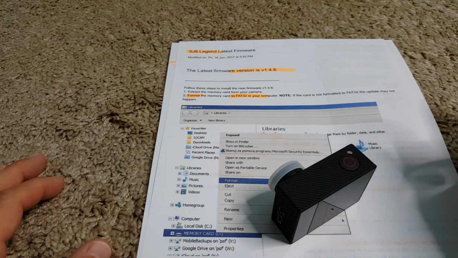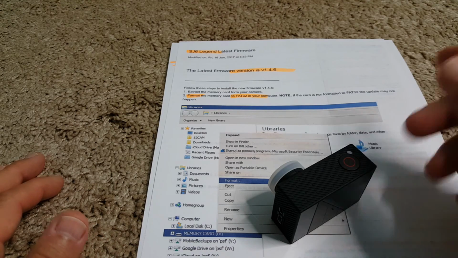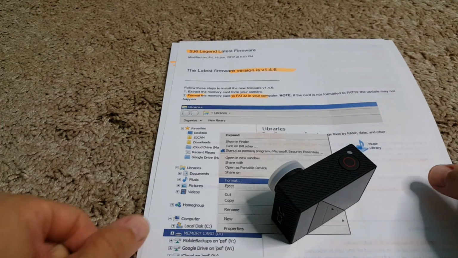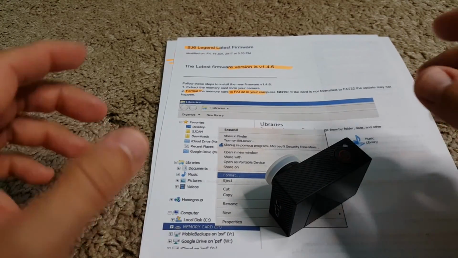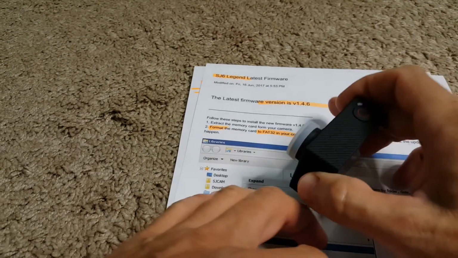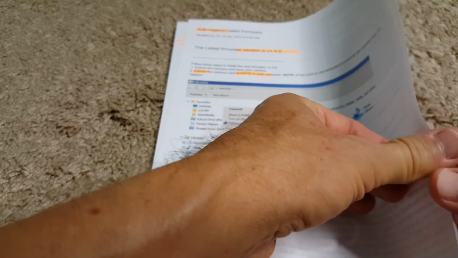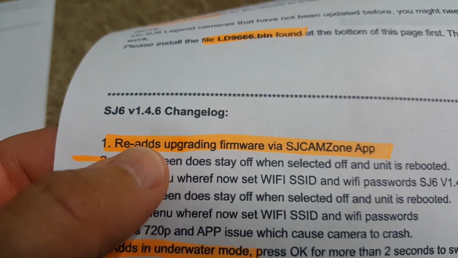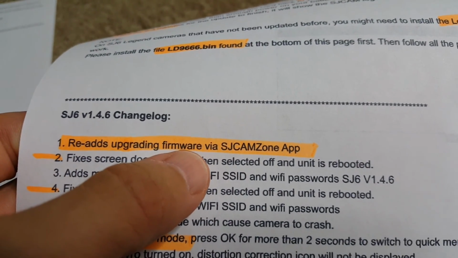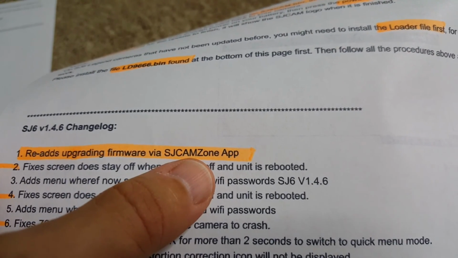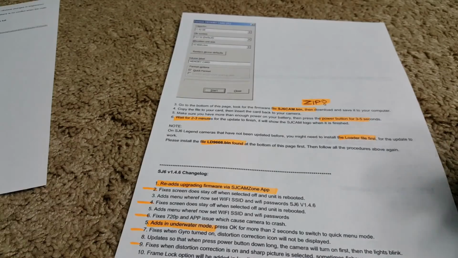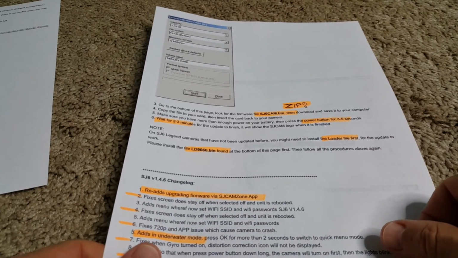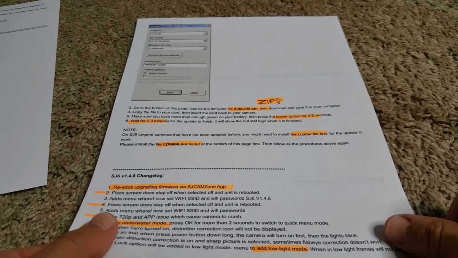So I installed the Zoom app as well, and I finally got to this function where it says firmware update, but it didn't work, and I got almost crazy and went to the internet again and I found this. When you see the change log and you go into here, the first thing is re-add upgrade, upgrading firmware via SJCAM Zoom app. So it's not possible with the Zoom app unless you install this firmware. Isn't that crazy? So yeah, I hope it will really work after that.